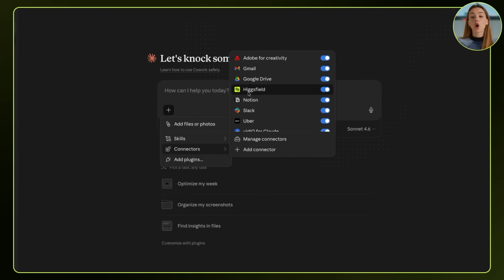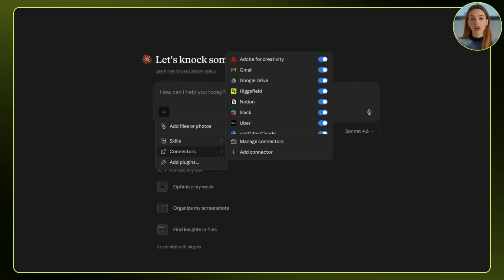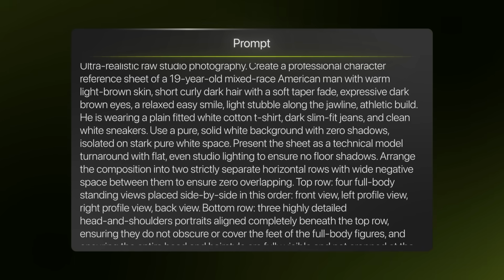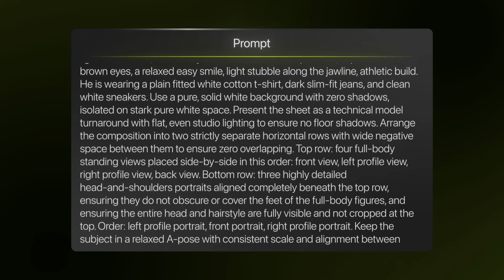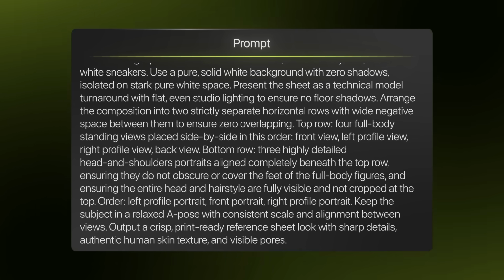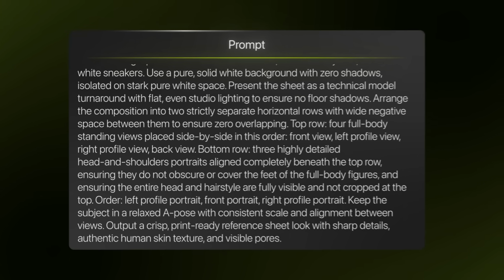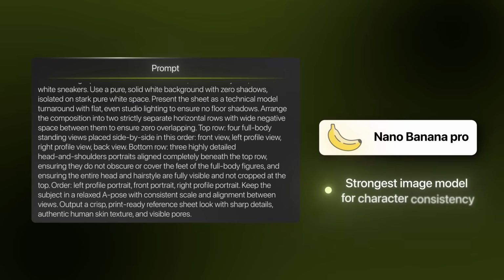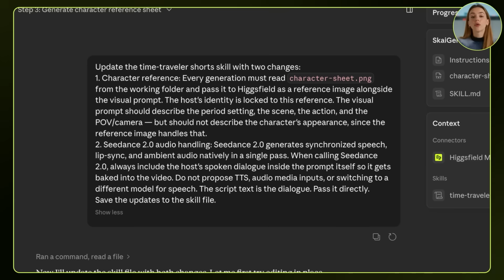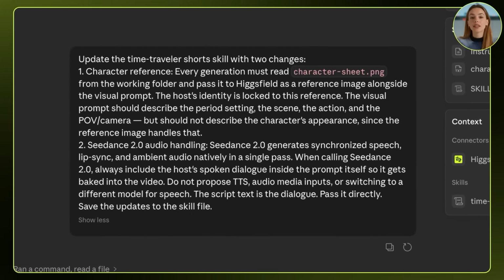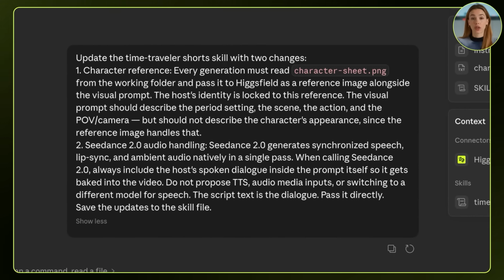Our Higgsfield connector is already wired in, which means we don't have to leave Claude to do this. For step 3, we'll build a character reference sheet, a single image showing our host from every angle, all on a pure white background. We'll ask Claude to generate the sheet using Nano Banana Pro, the strongest image model for character consistency. A few seconds later, the finished sheet lands in our folder. And here's where the workflow does something most people don't realize is possible. We don't have to manually attach this image to every future generation. We'll simply update our skill to automatically reference the character sheet on every single run. And from this point on, our host's identity is permanent.